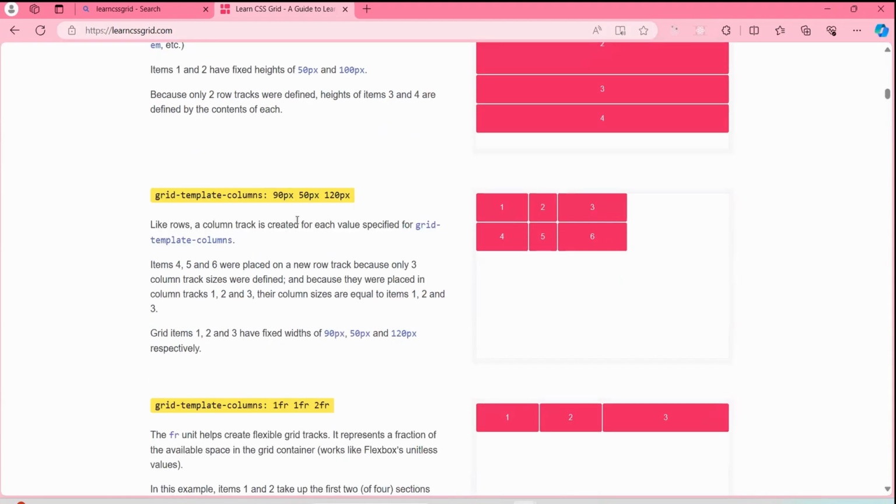Whereas coming to the grid template columns, it will decide the width of the columns. That is, here they have given 90 pixels, 50 pixels and 120 pixels. The 90 pixel thing will take 90 pixel width. This column will take only 90 pixel width. And whereas coming to the 50 pixel width, the second column will take only that much space. You got the point, right?